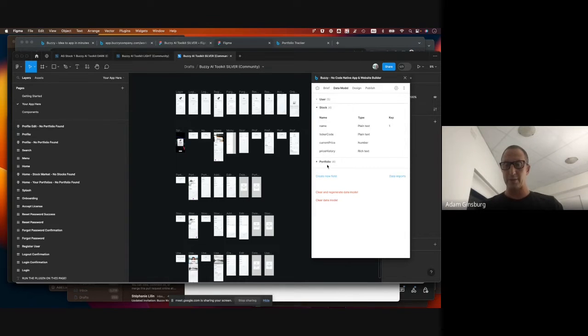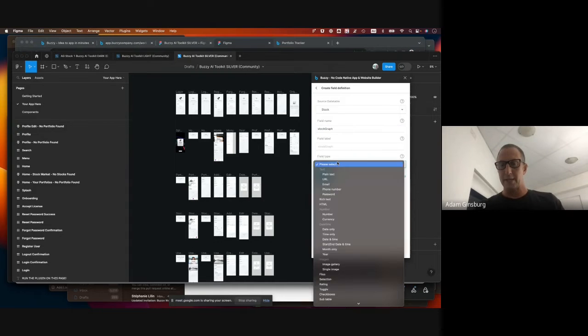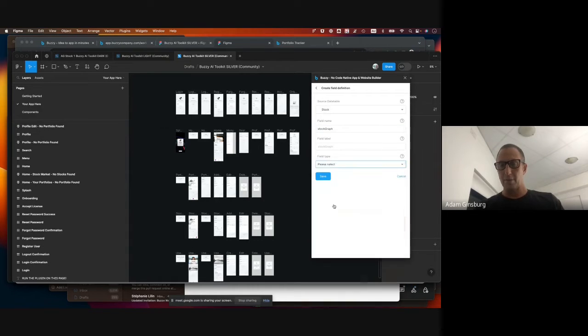I'm going to show you how we can do that. So I'm going to go into the data table. Think of this as the database. I'm going to go to stock. I'm going to add a new field over here called stock graph, and I'm going to give it a type of HTML field, and I'm going to save that.